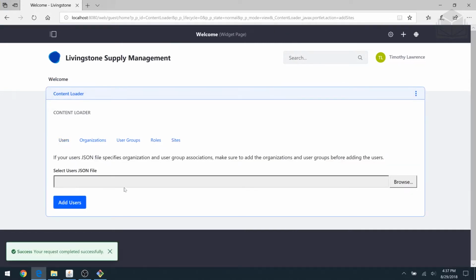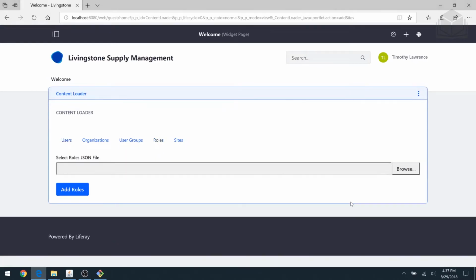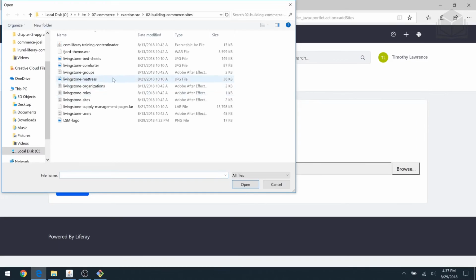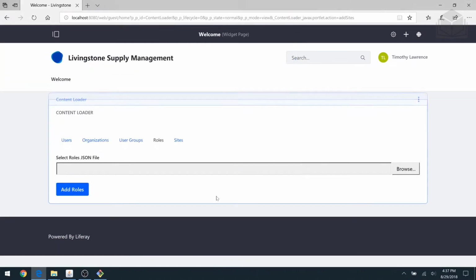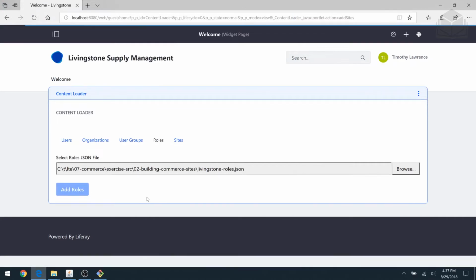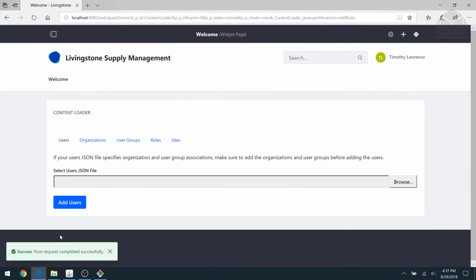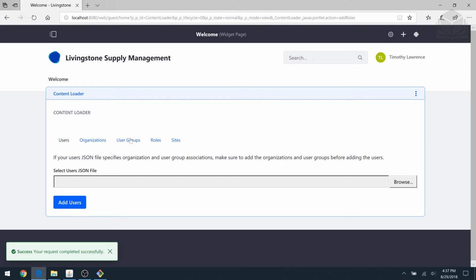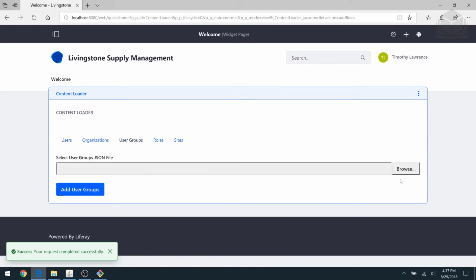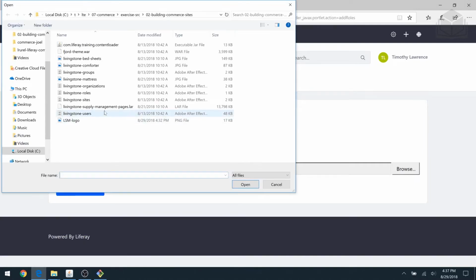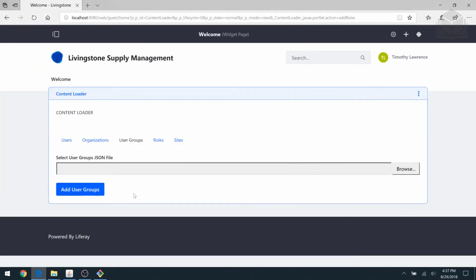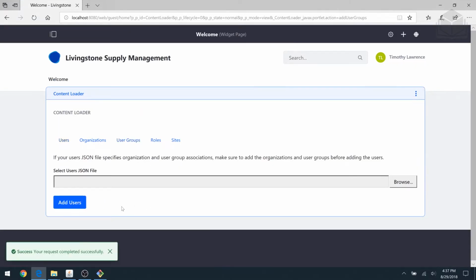Success. Next, we're going to move on to importing the roles. Click the Roles tab, and the same process again. Click Browse, and Livingstone Roles. Open, Add Roles. Success. Move on to User Groups, second to last one. Here we go. Browse, Livingstone Groups. There it is. Open, and click the Add User Groups button and wait for that notification. There it is.